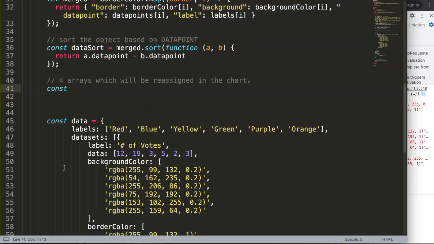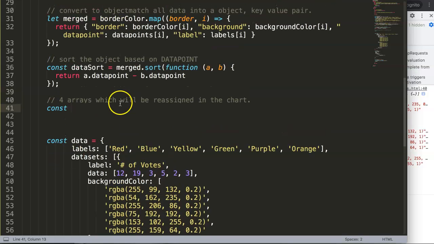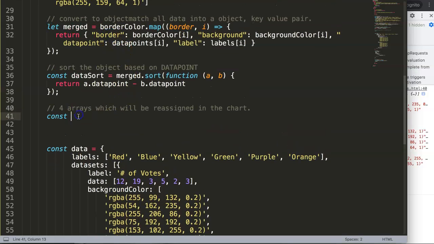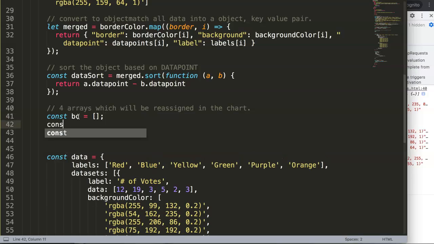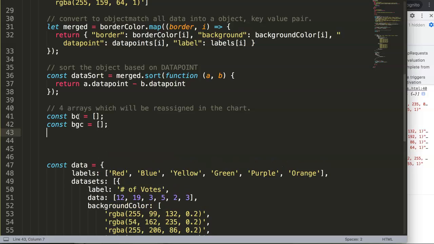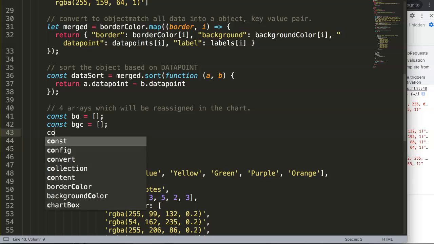Constant. And here we can say, for this one, the first one would be the border. So let's say BC, border color. Alright, and then we make an array, blank. Then we have another one. We say here constant. This will be the background color. So we can say BGC. Quite simple. I'm just using shortcuts now. You can give them better names if you want. This is just for demo purposes.